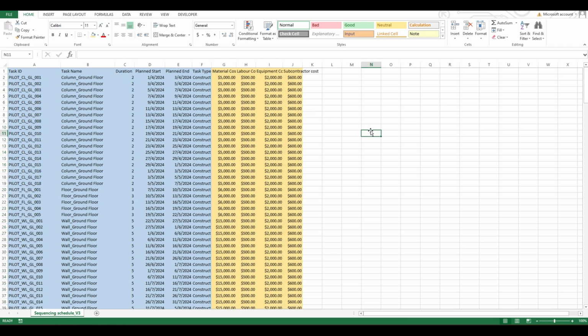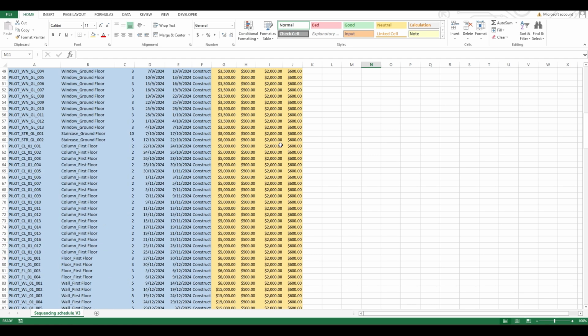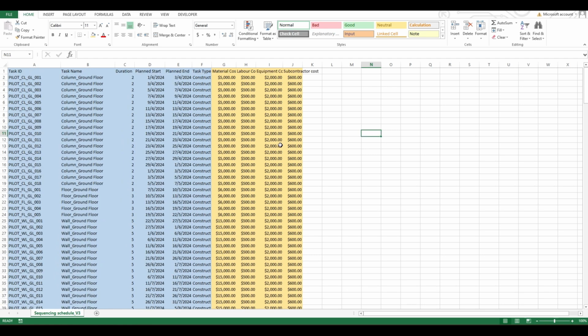I added the cash flow, highlighted in yellow as shown here. The amounts are just estimates and for my tutorial only. There will be material cost, labor cost, equipment cost, and subcontractor cost.